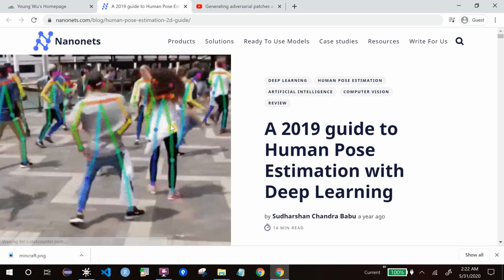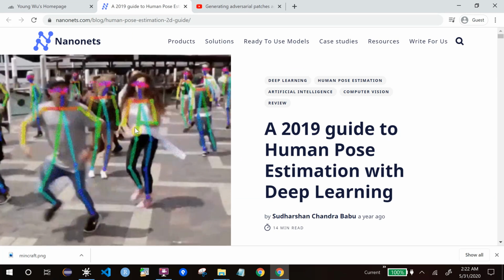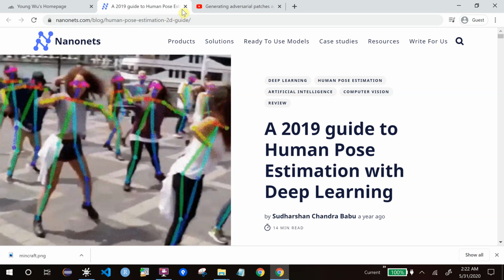Next one is actually called pose estimation. So if you have multiple people you want to estimate their pose, and it's basically the same task.